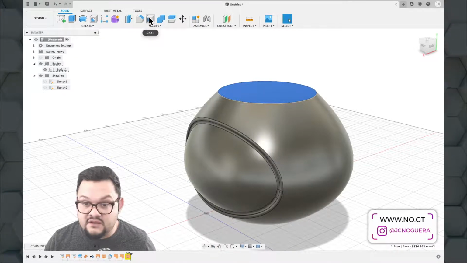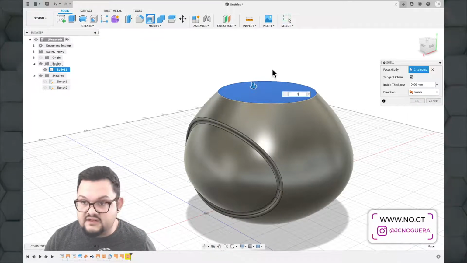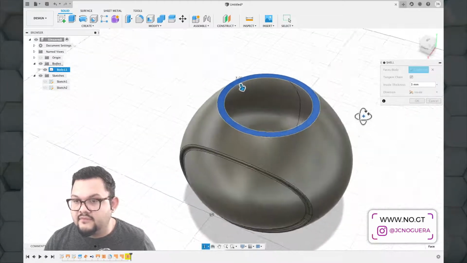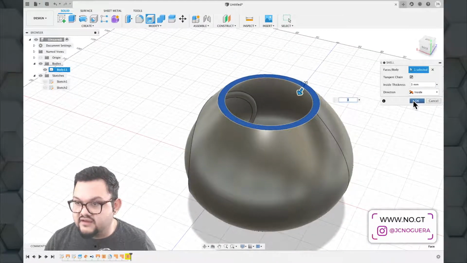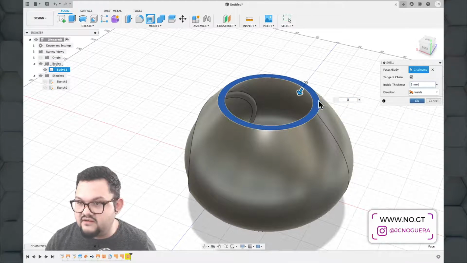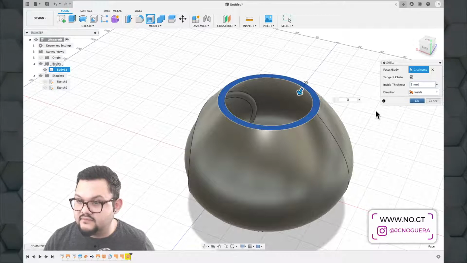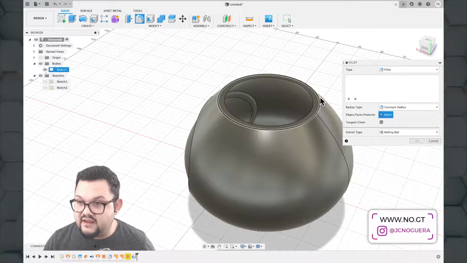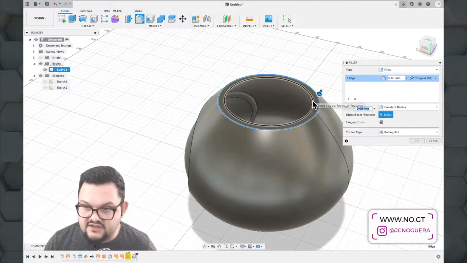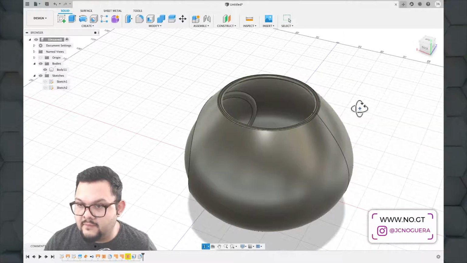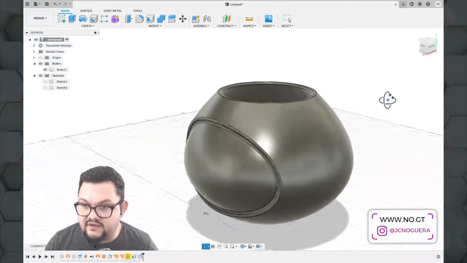For example, you can shell this object now. And you've generated a shelled object here, and you can keep refining it. I'm going to add a fillet, for example, here to this edge. And now I have a finished object.